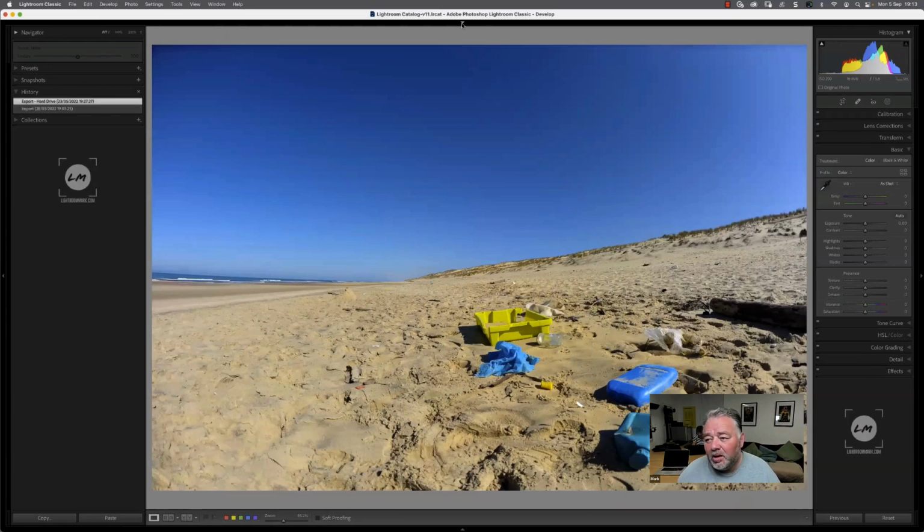Again, same with the library module. If you come over to each of the tabs, each panel, you can control independently in each module. So the develop module, you can have set differently to the library module, and same with the rest of them.